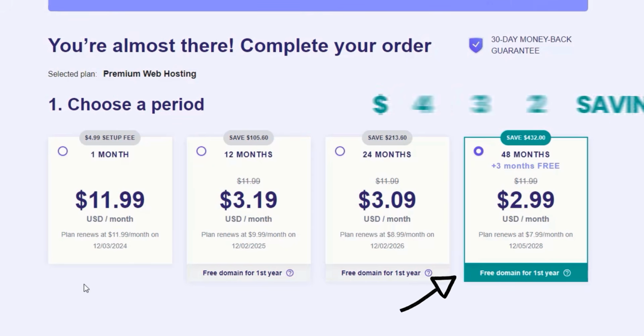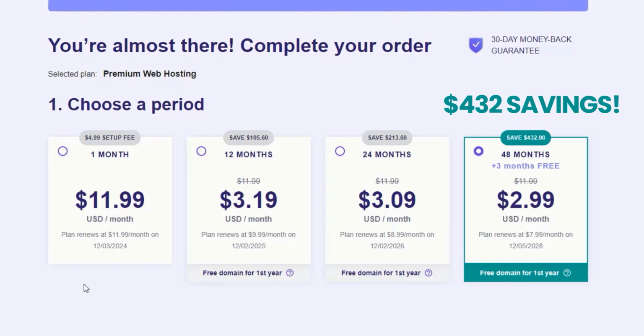That will save you $432. And then after those 4 years, you start to pay $7.99 to $9.99 per month, which is still super affordable for a web hosting plan that can hold up to 100 websites. But if you just want to start with 2 years or 1 year, you can click over here.